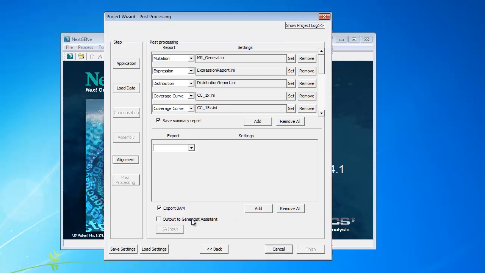The Output to Geneticist Assistant option can be used to automatically export the NextGENE results to Geneticist Assistant. Geneticist Assistant is a separate program offered by SoftGenetics that can be used to connect with external databases to help with variant interpretation and to create and maintain your own database of variants, where you can record variant pathogenicities and track how many times a variant has been found in your samples, and where you can also track quality control information for each sample and over time. More information on Geneticist Assistant can be found in the Geneticist Assistant webinar.